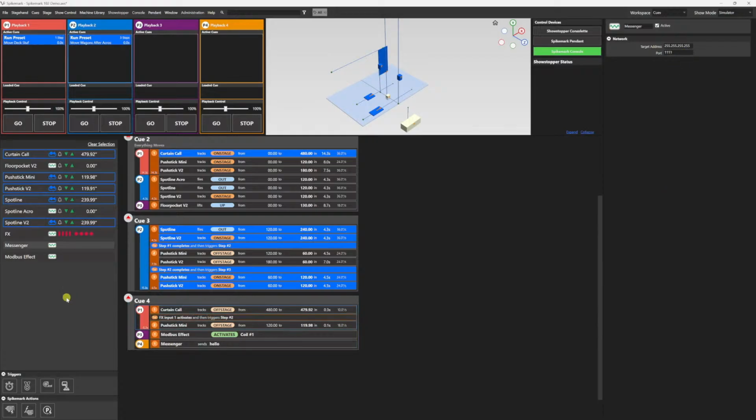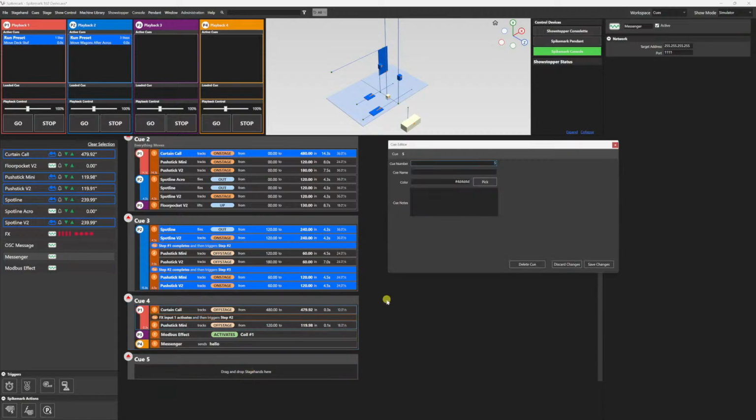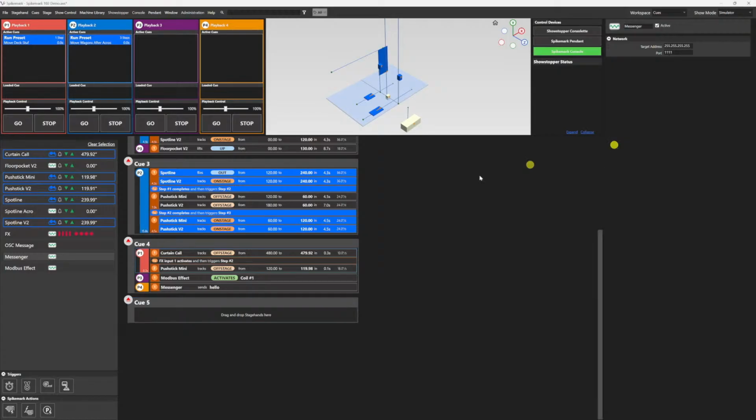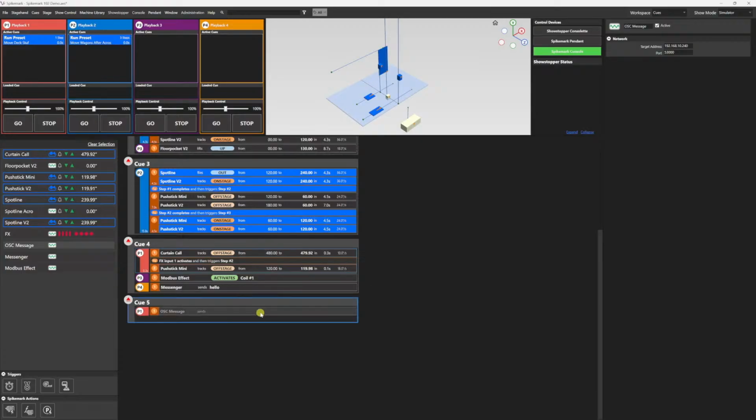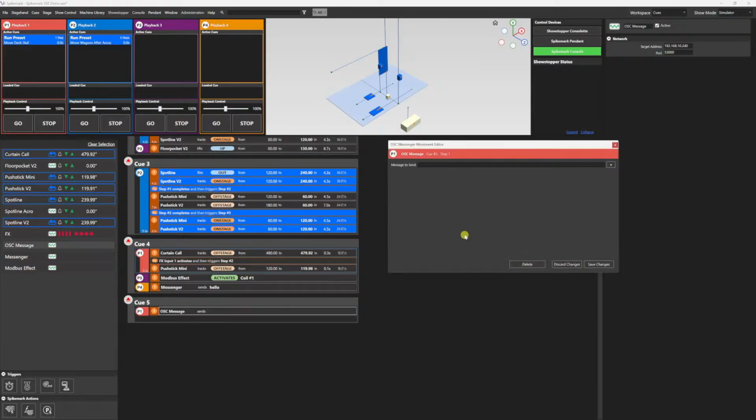And then lastly, we have the OSC messenger. This one is pretty cool. So I'm going to go ahead and create a new cue, Q5, and drag the OSC messenger onto playback 1. Similar to the UDP messenger, this allows us to send OSC commands to other devices. So we can see up here in our settings, we're going to send it to this address on this port, and then this will allow us to send messages to anything that can receive them.